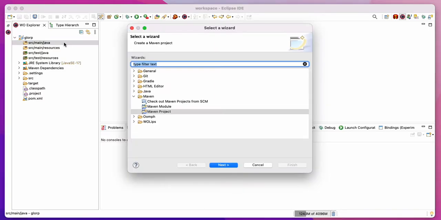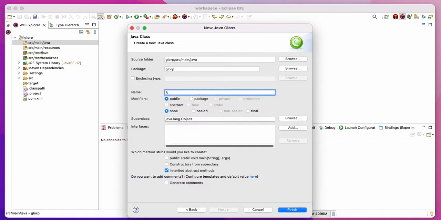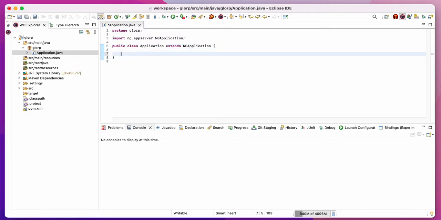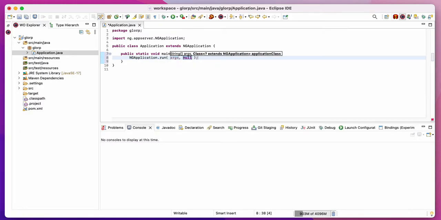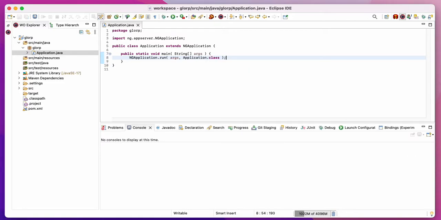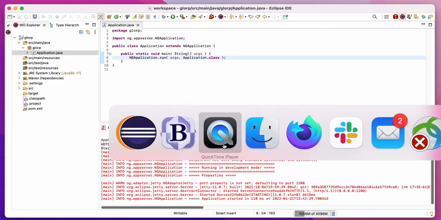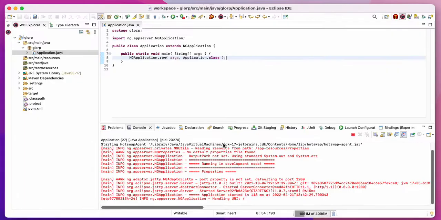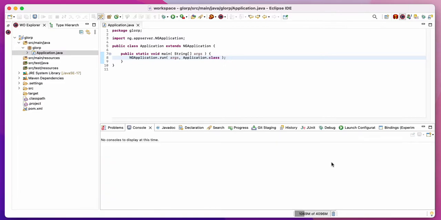Now I'm going to create a basic application class. The application class extends the NG application class, our equivalent to the WOApplication class, and we add a main method, just like in WO, which will invoke its superclass's run method with its application class as the argument. Now we can run this, and oh, we have a running NGObjects application. That was quick.